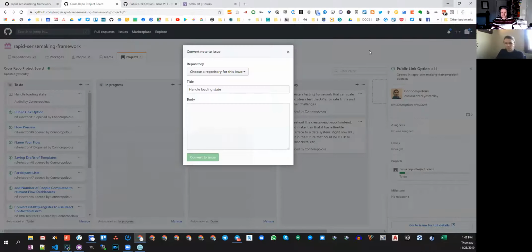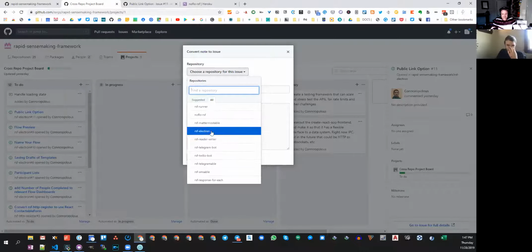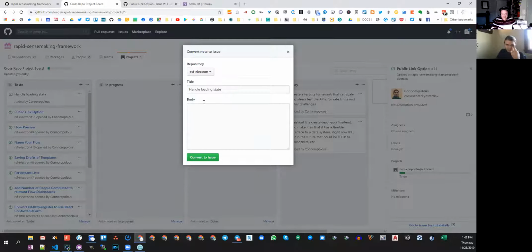Anyways, let's not get lost in the... Okay, so just convert it to one in the rsf-electron repo: handle loading state. And you could maybe add a little detail. Cool.